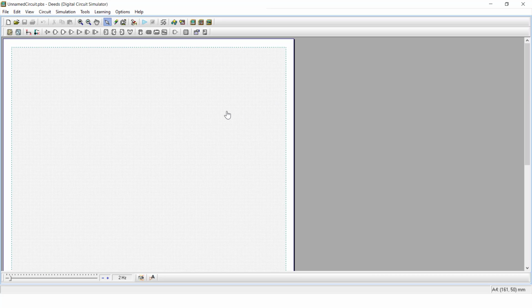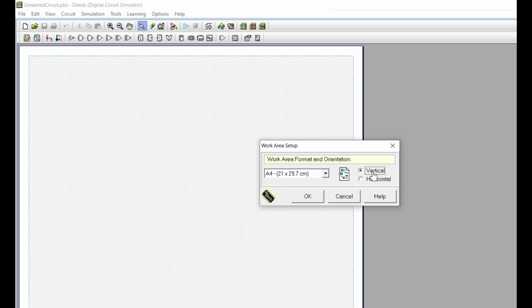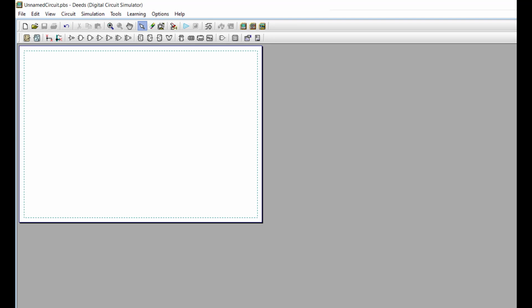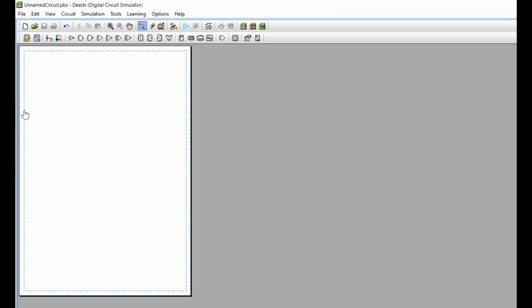Now I am going to tell you the different components available in the DEETS software. Before you start, first you have to select the working area of the software. So you can go to File, choose the work area setup, where you can choose either vertical space or horizontal space. So now it is in the vertical space. If you move to horizontal space, it looks exactly something like this. It's a horizontal space, and if you go to vertical space, it looks vertical.